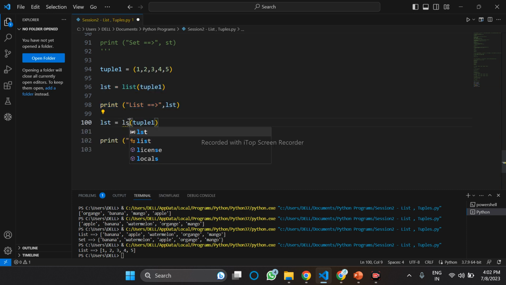Why are we doing it? Because it totally depends on your problem statement. In case there is a need where you want to tweak your data, then in that case you can convert those properties. Okay.